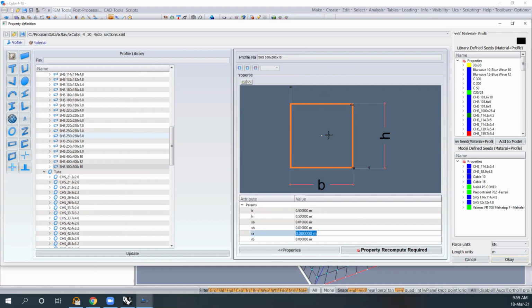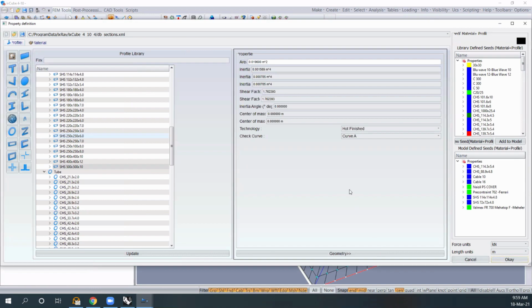Once we have changed the geometrical properties, we need to click on this, compute the properties of this cross section, and the software will give the area and the inertia.